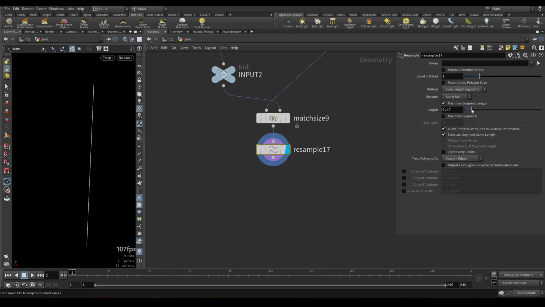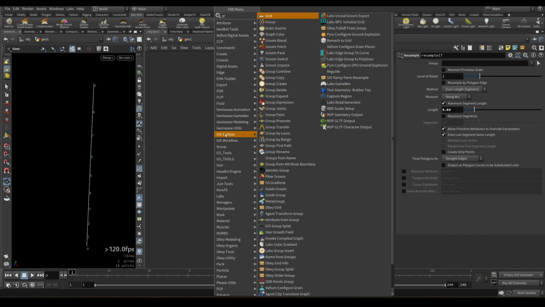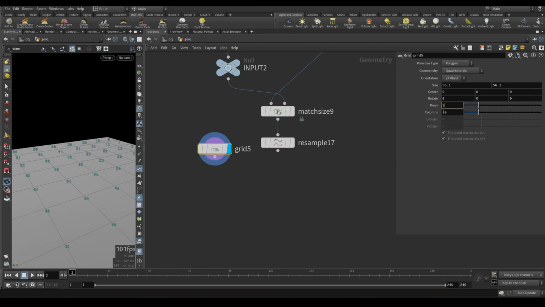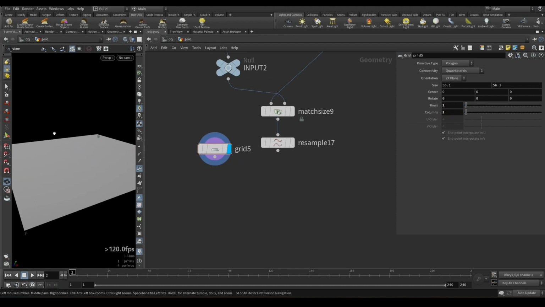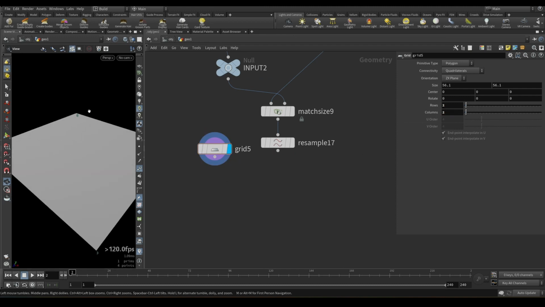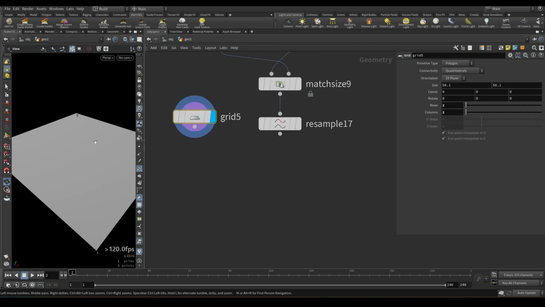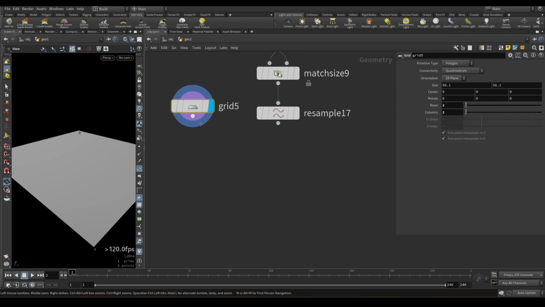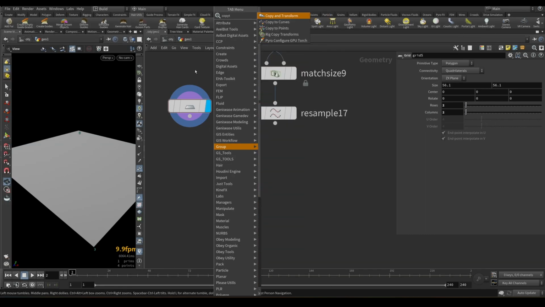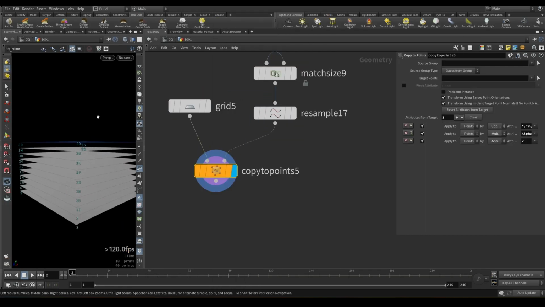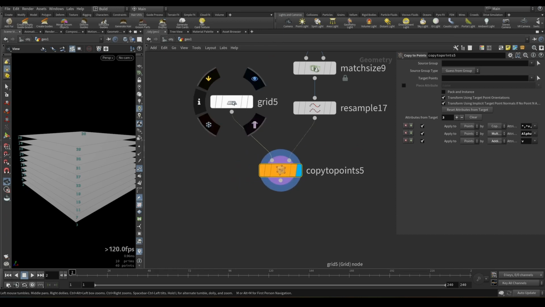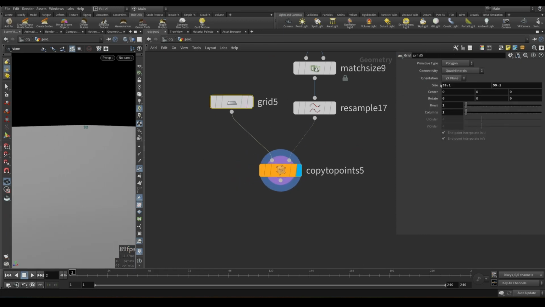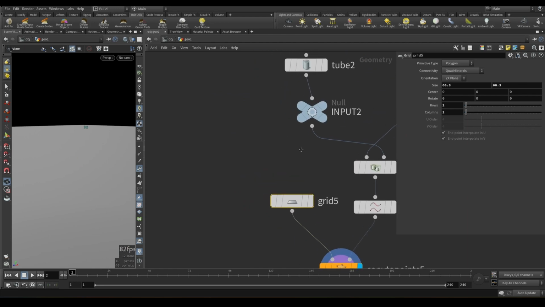So you resample this curve. Let's look at the points, something like this. Let's create a grid, and this grid would be only one polygon. In this case, you can use as many as you need and as deformed as you need. For now, we will just stick with a simple grid. So let's copy this onto our points. So we have a kind of cutter geometry. We can increase the size of the grid even more if we need.